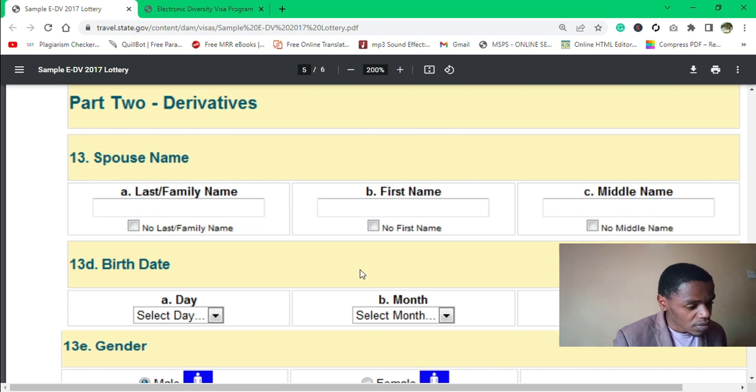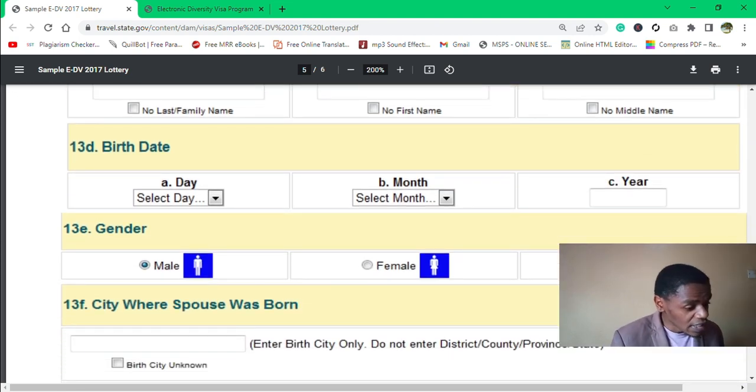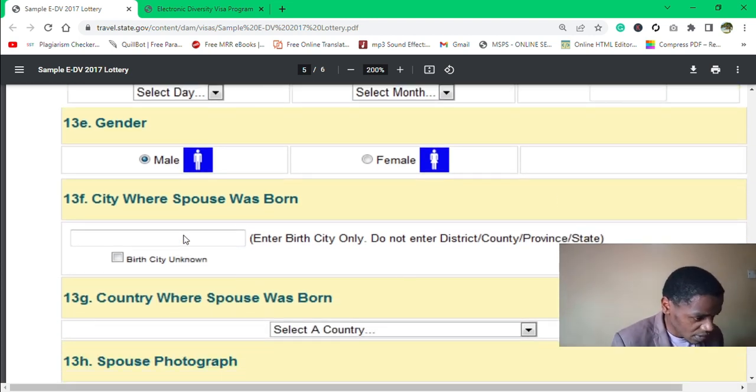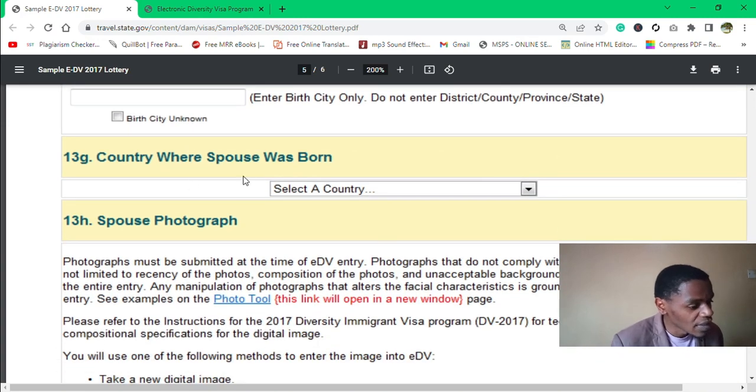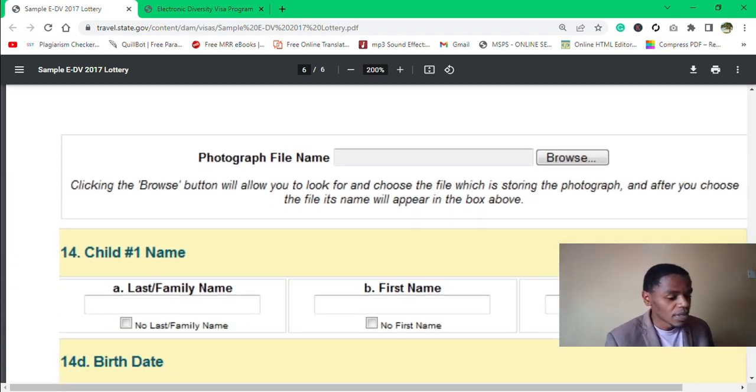The name of the spouse, as indicated in his or her birth certificate. And then her date of birth or his date of birth in here. Then what is the gender of the spouse? In which city was the spouse born? You put it here. But if you don't know, you click birth city unknown. You go on the country where the spouse was born, you select. Then you'll be required to insert the spouse's photo. And that photo, as I said, should meet the requirements.